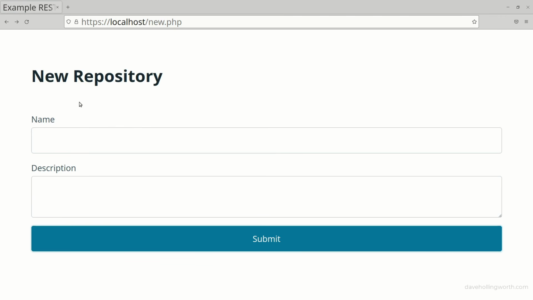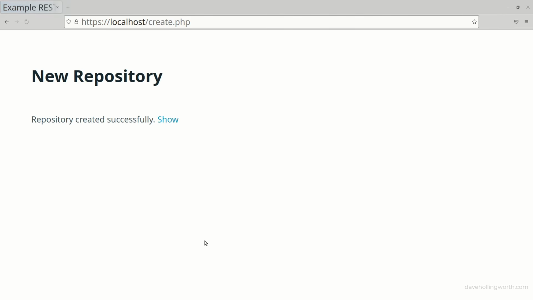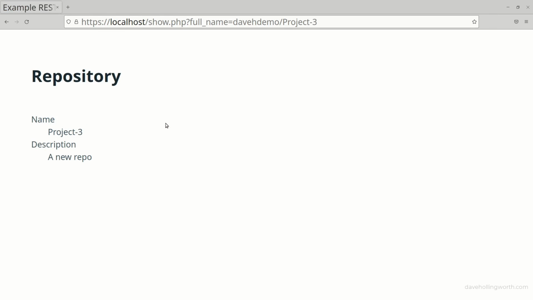Let's give that a try. If I enter some data into the form, when I submit it, we get the message saying the repository was created successfully, and we have a link to the show page, where we can view the repository details.